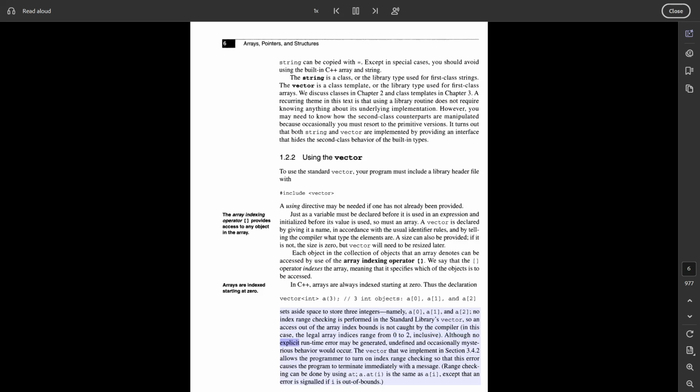Although no explicit runtime error may be generated, undefined and occasionally mysterious behavior would occur. The vector that we implement in section 3.4.2 allows the programmer to turn on index range checking so that this error causes the program to terminate immediately with a message. Range checking can be done by using at. a.at(i) is the same as a[i], except that an error is signaled if i is out of bounds.